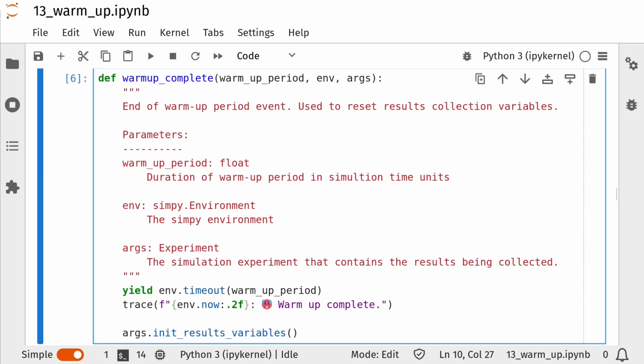It turns out that implementing a warm-up period can be very, very simple. We're going to implement it as a single event that occurs once within the simulation run. So I've defined a SimPy generator function called warm_up_complete. Into that, I'm passing a float value called warm-up period, which is how long the warm-up period is going to last, a SimPy environment, and a custom object of type experiment, which contains all of the simulation parameters as well as a method for resetting the results during a simulation run.